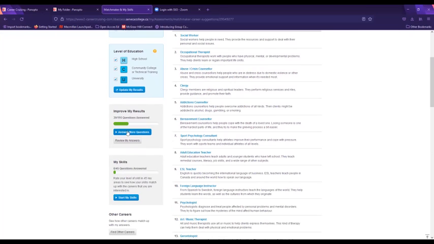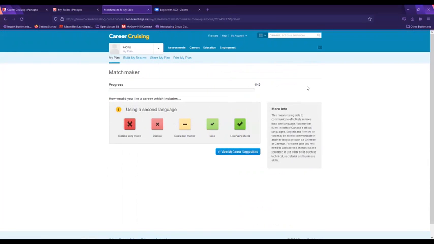If you want to have a better, more accurate representation of careers that are suitable for you, what you should do is answer more questions. So you go here to improve my results, answer more questions, and you'll have about 40 more questions. I really recommend that you do this because as you answer these things, the program will be better able to identify jobs or careers that will be suitable for you.